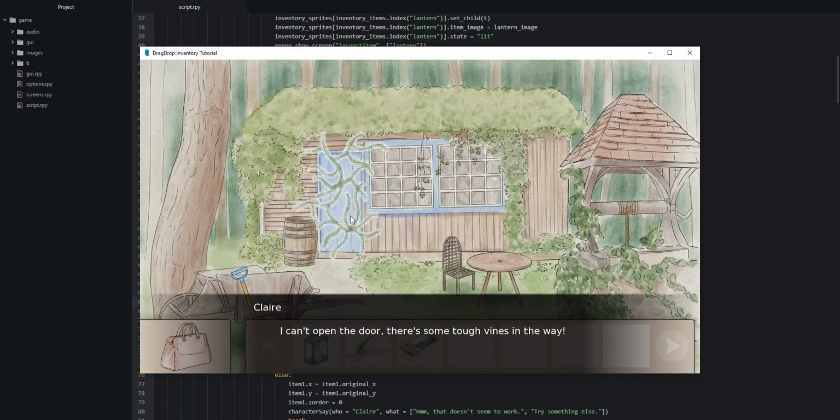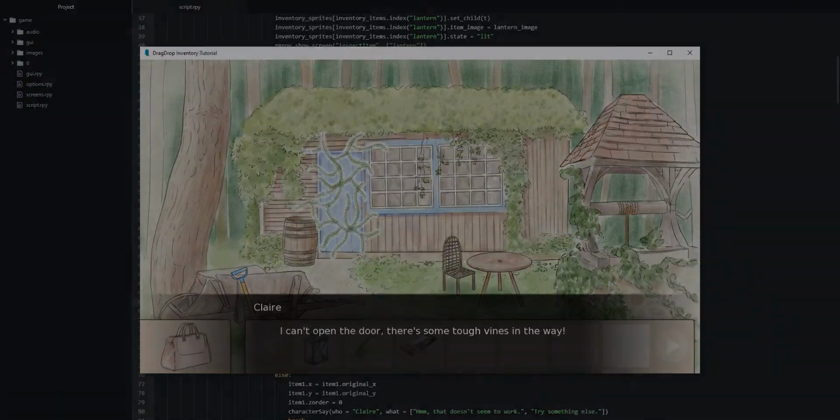As we can see, we get a dialogue at the bottom of our screen that says, I can't open the door, there's some tough vines in the way. But that is actually not what we want to happen, because what happened here is that our game thought that we clicked on the vines without dragging an item around on the screen, and so our character was triggered to say that they can't open the door. What we want instead is for our character to say that we can't combine those 2 items. So let's go back into the code and see how we can make that work.